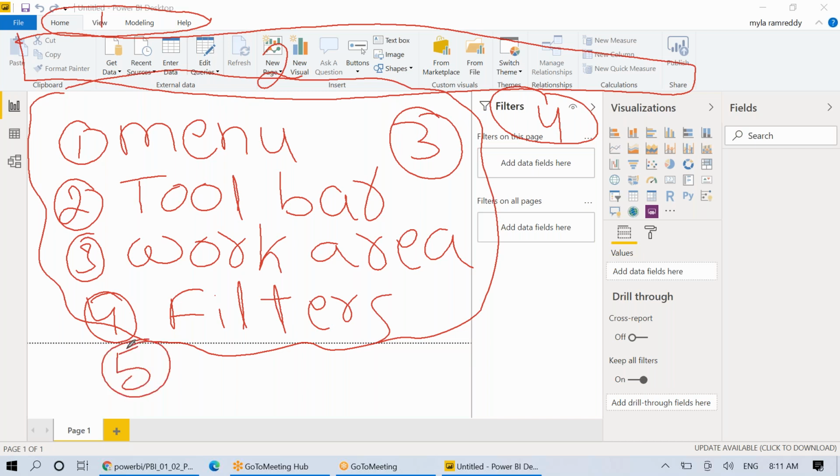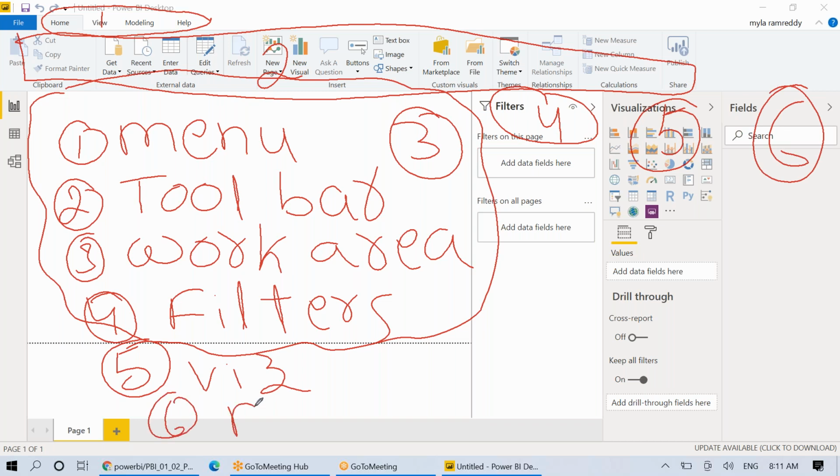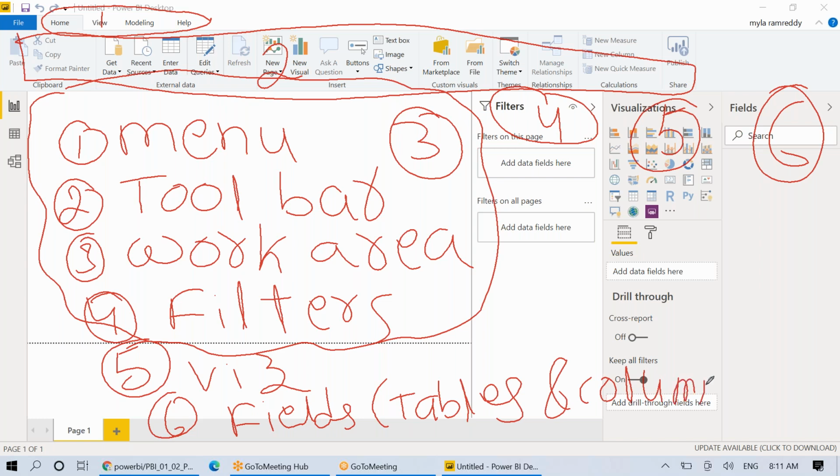And fifth, you can notice this is where we have the visualizations. We are going to develop visualizations over there. And sixth, down the line, we have the fields. Fields is the place where you are going to see your tables, and in that place we are going to see the columns.